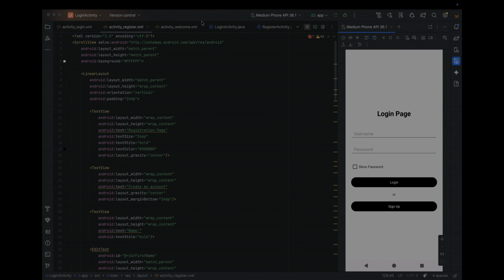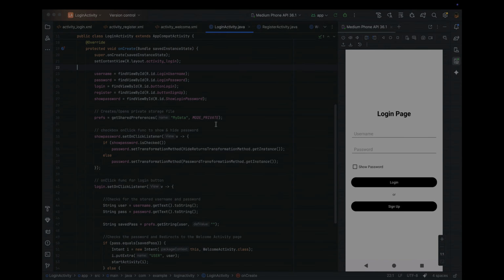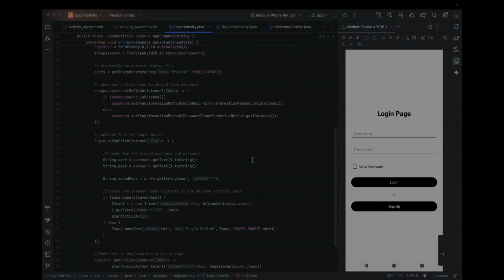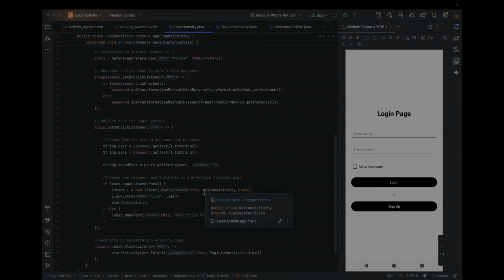Okay, moving on to the Java code. The Java is built using three activities: the login activity, registration activity, and the welcome activity. In the first one, login activity, Java is used to retrieve user input and compare it with the stored data using shared preferences. A checkbox is implemented to show and hide the password dynamically. When the login button is clicked, the entered password is checked against the saved password. If the credentials are correct, the app navigates to the welcome activity. Otherwise, an error message will be shown.